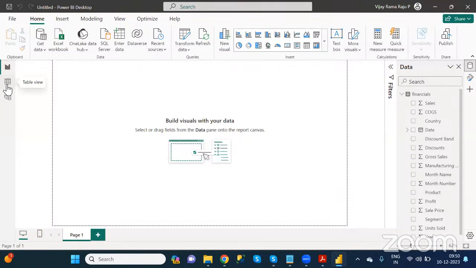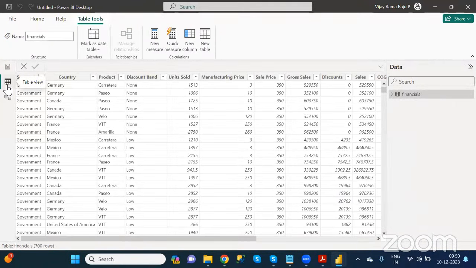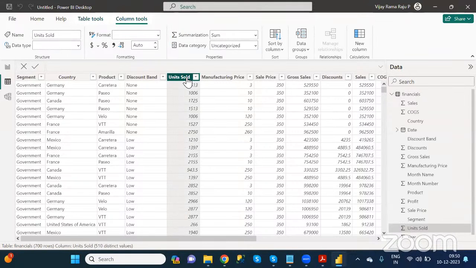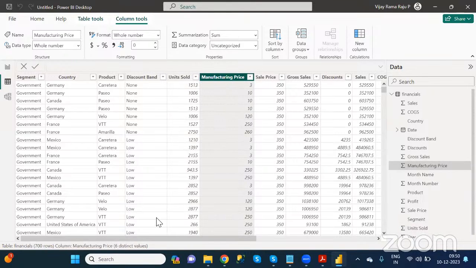This sample data has character related columns, numeric related columns, decimal related columns, and date related columns. That means if you want to create any report in Power BI, this combination of columns is required: character, numeric, decimal, and date related columns. All of these are there. See here, segment is the character. And when you go to units sold, this is a numeric one. Manufacturing price, like that, there are different columns.